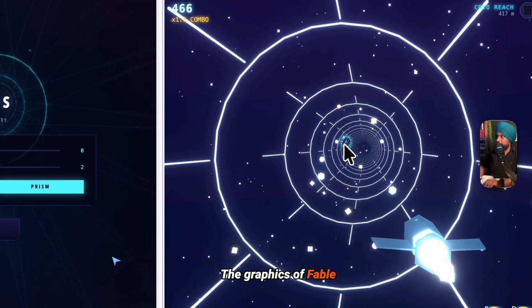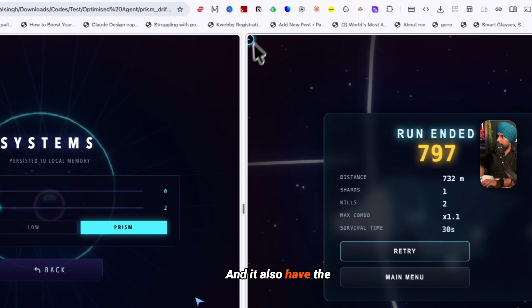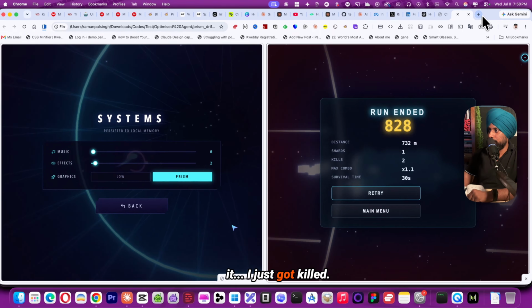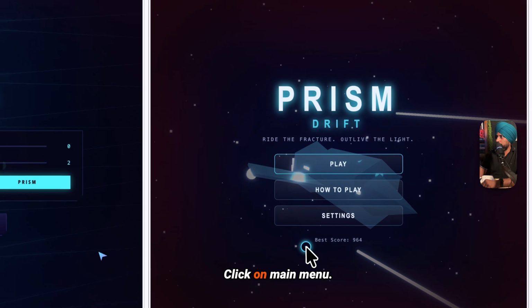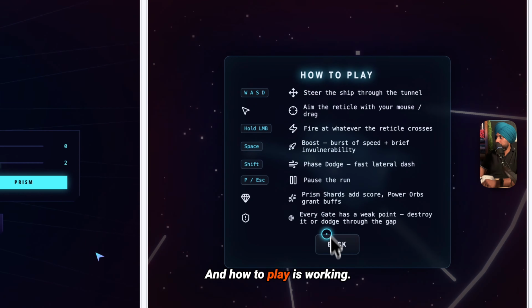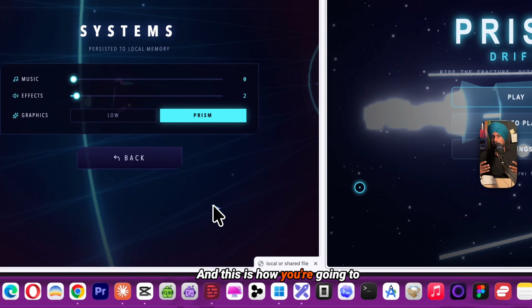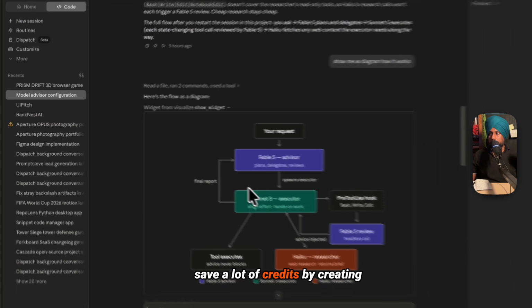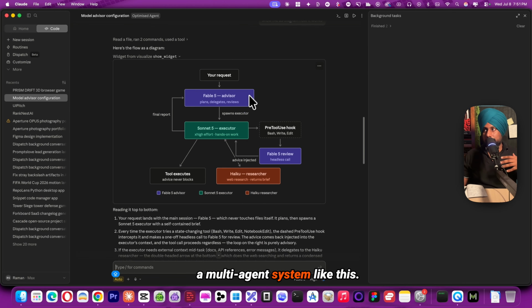The graphics of Fable 5 alone was better, and it also has the red shadows, and I just got killed. So this is here. Click on main menu, and how to play is working. And this is how you're going to save a lot of credits by creating a multi-agent system like this.